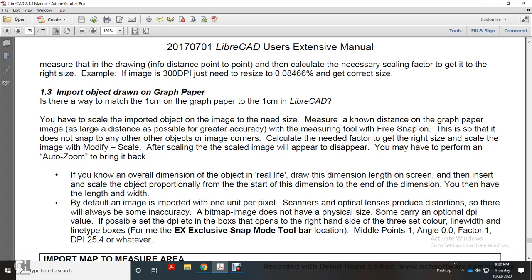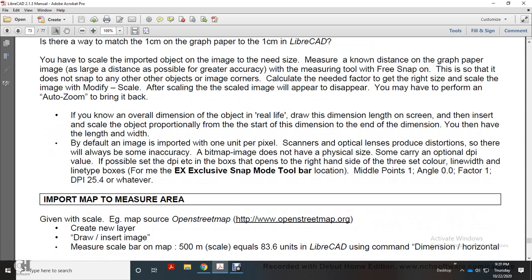A bitmap image does not have a physical size. Some carry an optional DPI value. It is possible to set dots per inch, etc. The box opens with, on the right-hand side, the reset color, line width, and line type boxes for the exclusive snap mode toolbar location. Middle points 1, angle 0, factor 1, dots per inch 25.4, whatever.